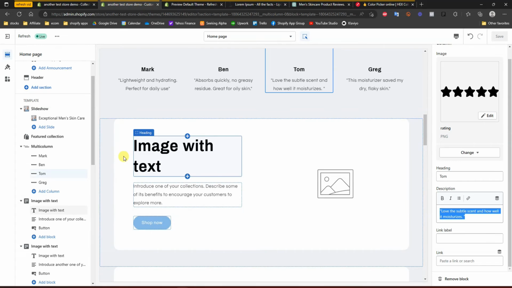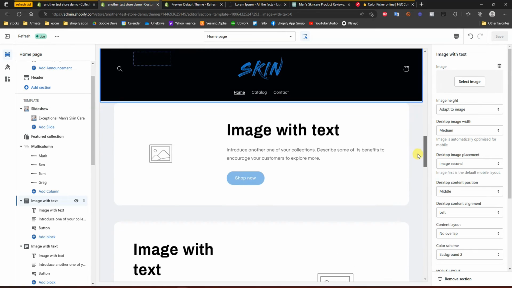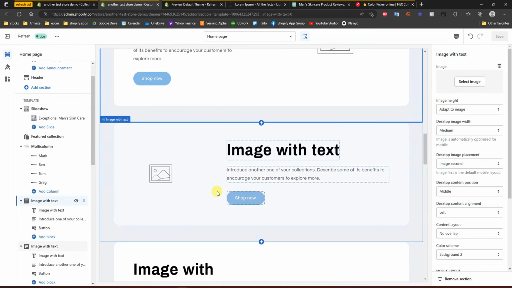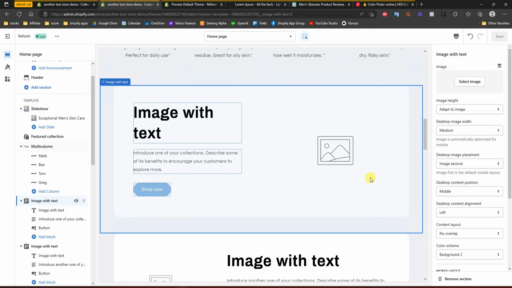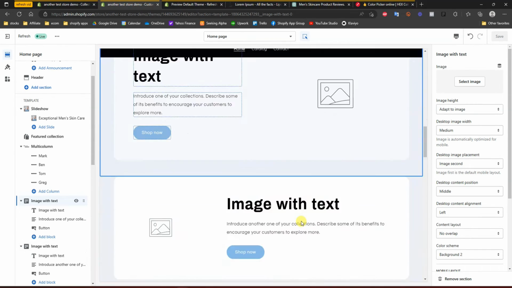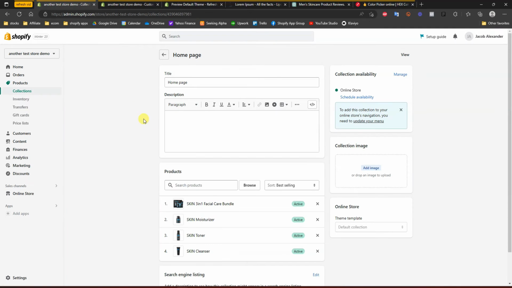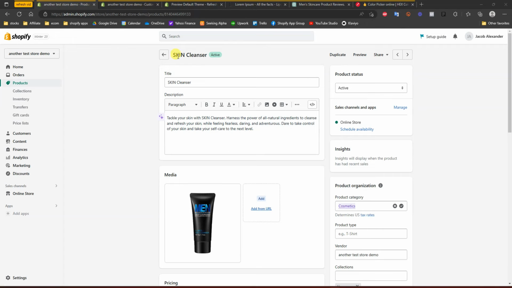Now the next section here is going to be the first image with text. So we have 4 image with text sections right here. So in this case, we could showcase different products, different collections, etc. So in this particular case, since I have 4 products, I'm going to showcase each individual product in here, and then the last one's going to be the bundle product. So in order to actually edit these, we just need to go ahead and click on it. And since I'm going to be showcasing products, what I want to do is just open up products over here really quick, just so I can duplicate these descriptions over here quickly.